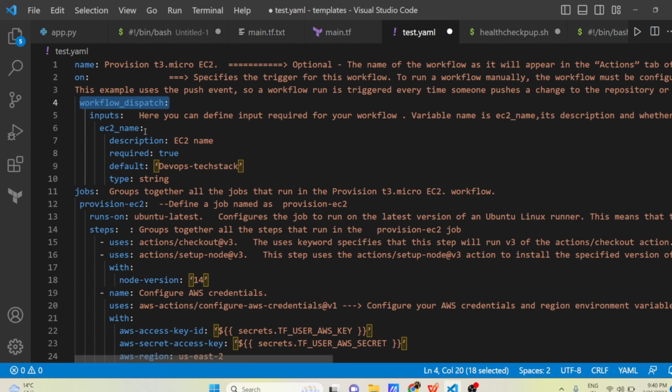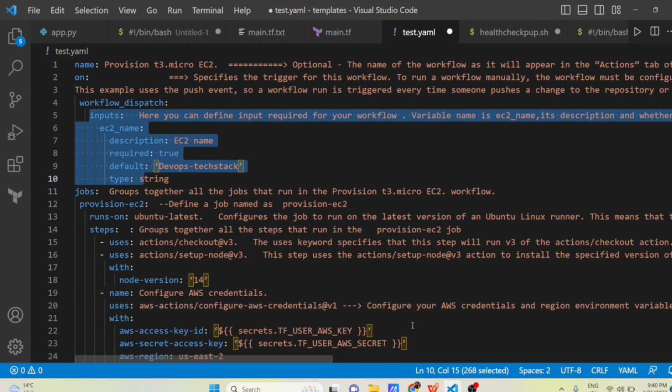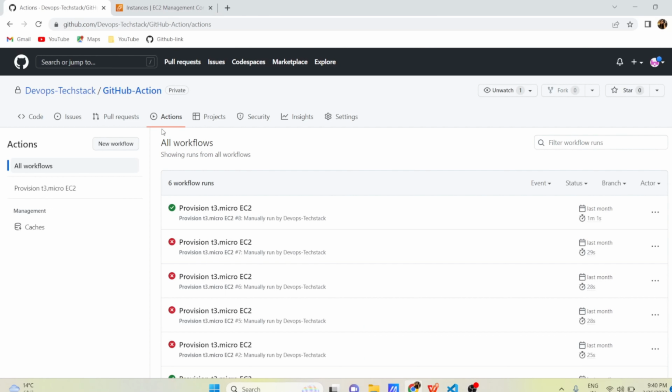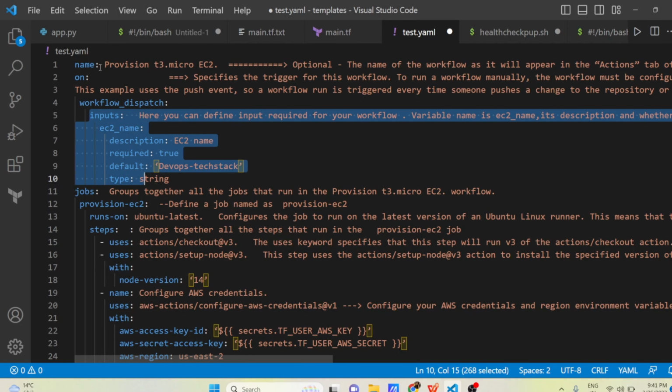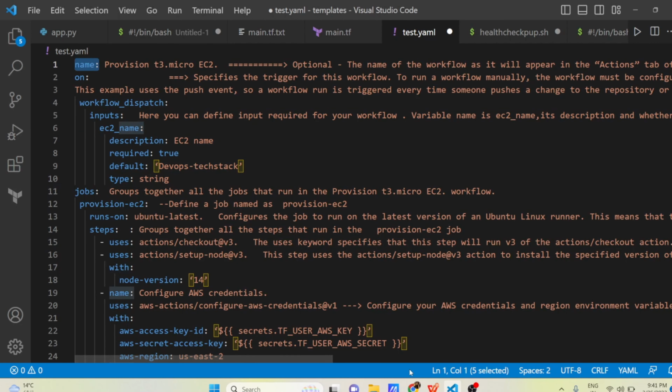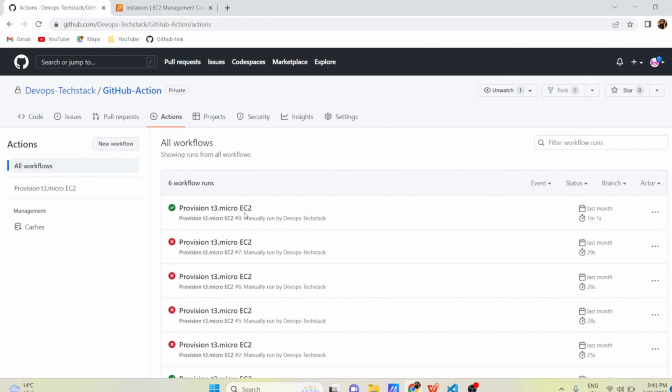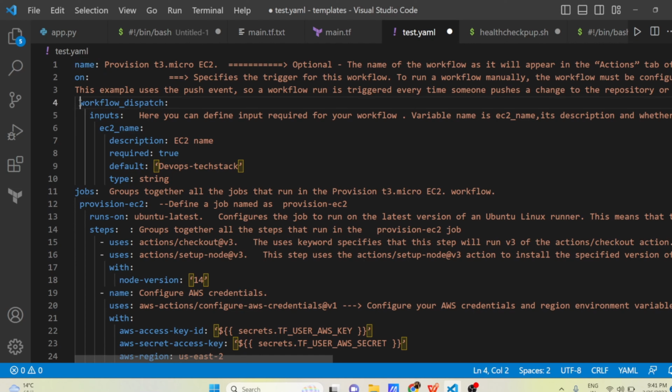Inside this workflow dispatch, you need to give the input. Whenever you want to pass any input while initiating this workflow, you can pass it in this particular block. What I am going to do over here, I already showed you. You need to go to the Actions tab. Here this particular name will show. This name is coming from this particular block. Now we want to initiate this workflow manually. Then in that case, you need to give the option that is called workflow dispatch.